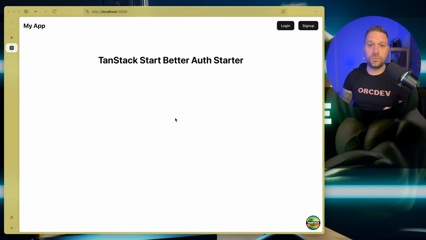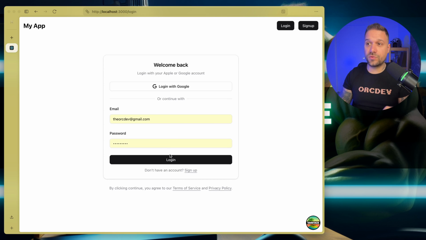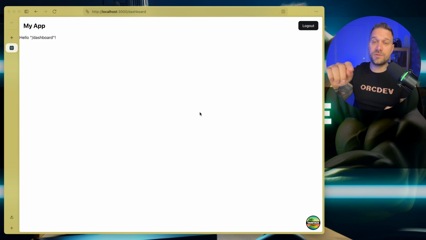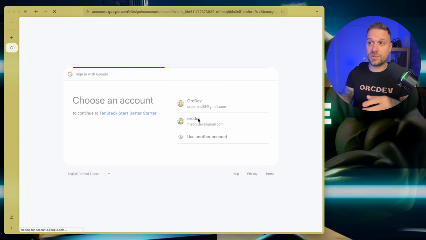In this video, we are going to create a TanStack Start Better Auth application. We'll create this sign-up page and also this login page fully functional where users can log in to their account and they're being redirected to the dashboard page where we have this Logout button. We'll also set up the Google provider so users can log in through their Google account without any problems.